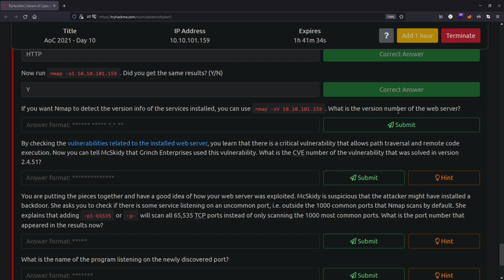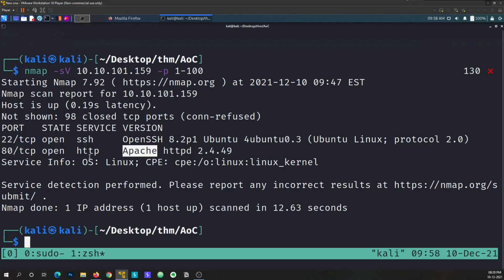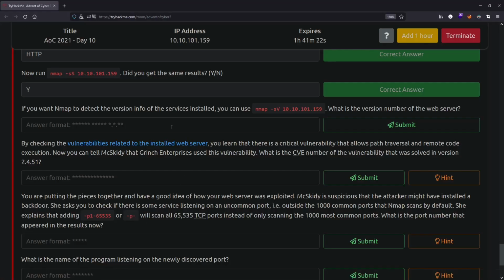Continuing from where we left off, it asks us what is the version of the web server. And the web server used here is, of course, Apache HTTP. So let's just copy this. That is 2.4.49, and I'm sure this is vulnerable to LFI and RCE. We'll take a look at it. So just paste it here and click on submit.